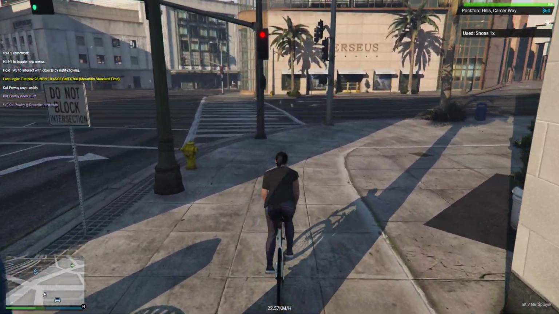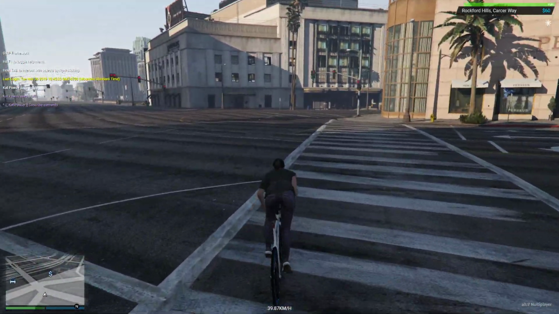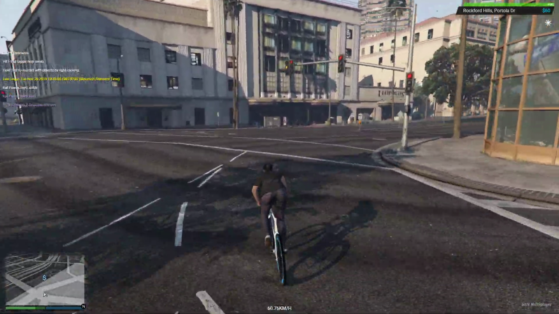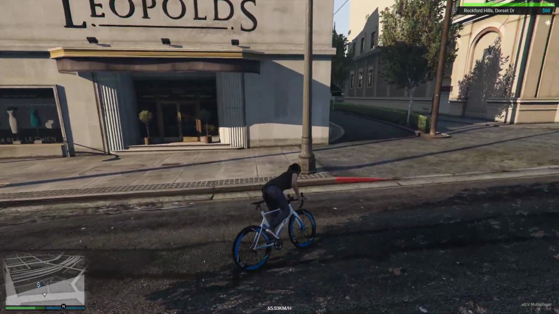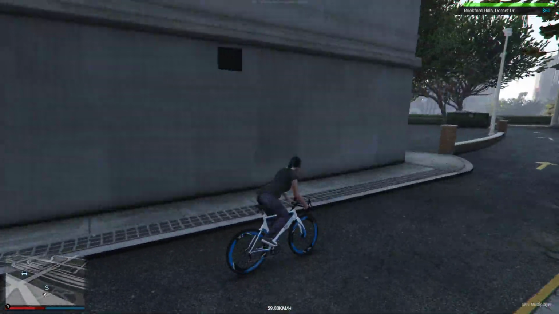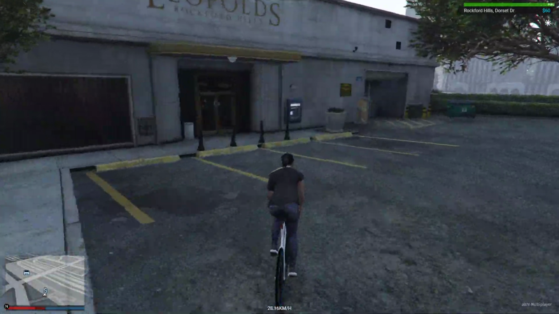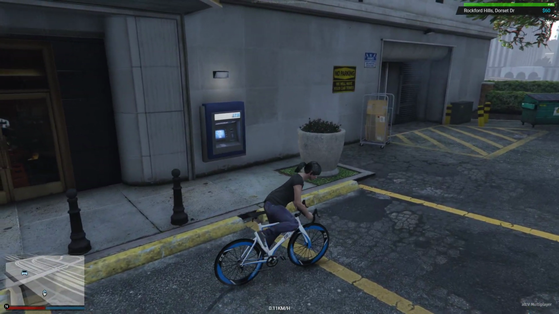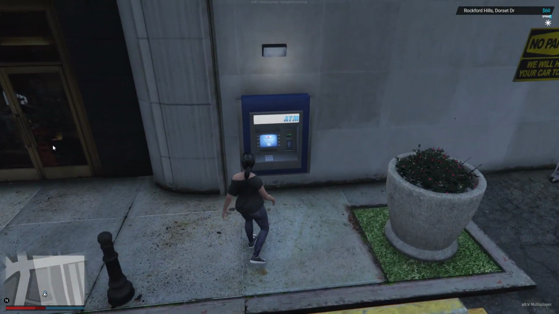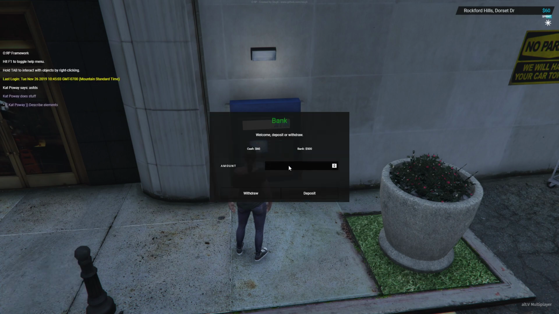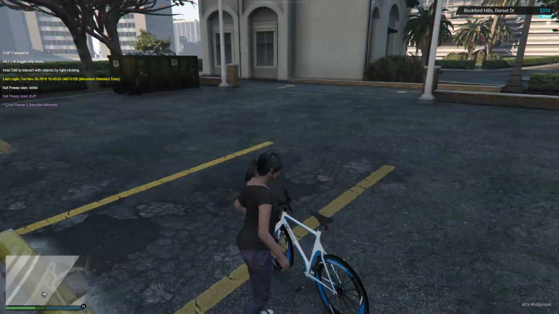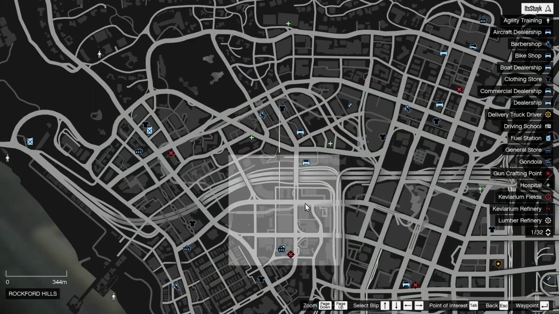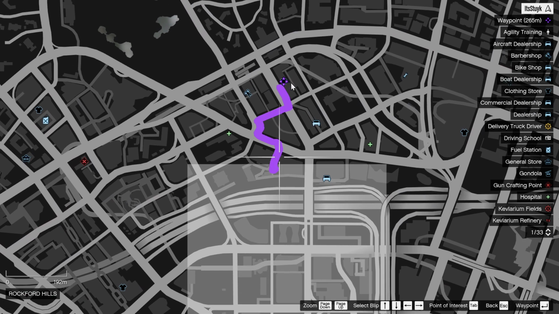So one of the first things we're going to do, since we're kind of out of some money now, is go over here to an ATM that we can see on the map there. Let's go find that ATM. So it looks like it's right here. Just gonna hop off the bike here, and let's grab a bit of money from the bank. So we'll withdraw that. There we go. Press escape to leave. Hop on the bike, and we're gonna head over to the clothing shop.